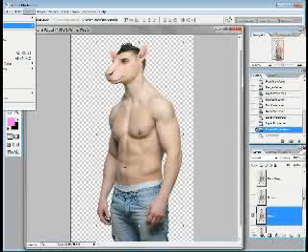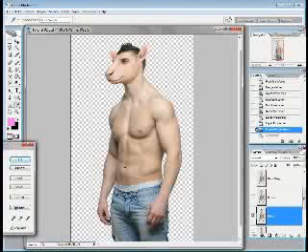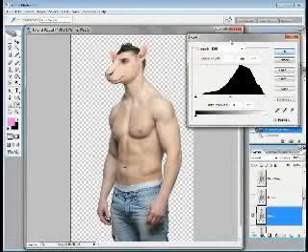Otherwise, oh, levels. Okay, levels is pretty nice. So if you notice, you've got this kind of hump here, and you've got two little sliders. This hump represents how much of each brightness there is on that layer. So there's very little dark, there's some in the middle, and there's a lot more that's between middle and light.